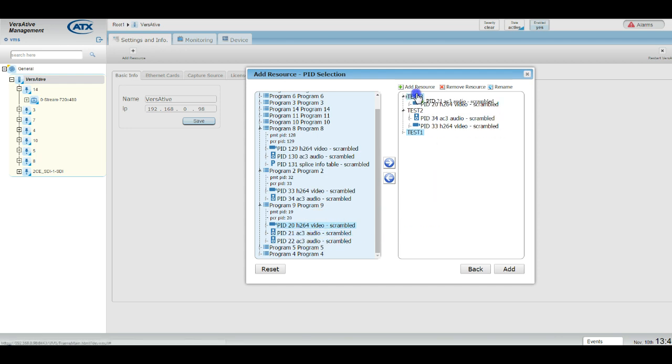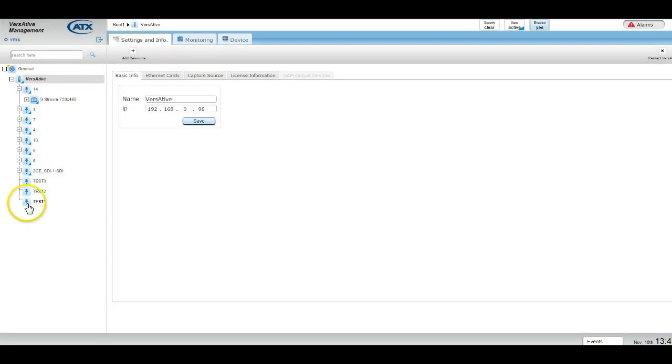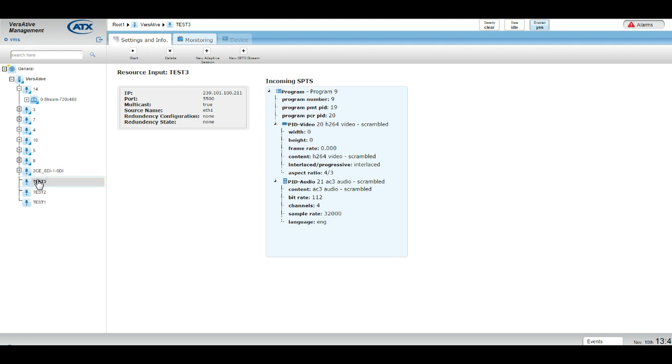And here, alternatively, you can drag the individual PIDs if you're wanting to only add certain audio PIDs. And then you click add, and you are added to the tree. We have test 1, 2, and 3.